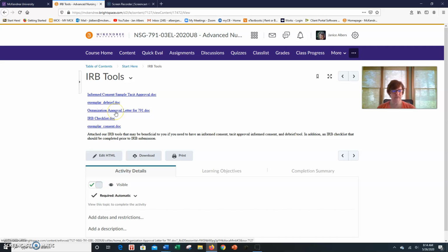Here's a sample for an organizational approval letter that you can use as a template if your facility would like to have one. This is the IRB checklist, and this will help you to make sure that you have absolutely everything in what you need as far as IRB application. And then also the exemplar consent that does require a signature. So there's two different exemplars for the consent. One is for tacit approval, and the other one is for that you actually attain a signature. So just know that there's a little bit of difference between those two.